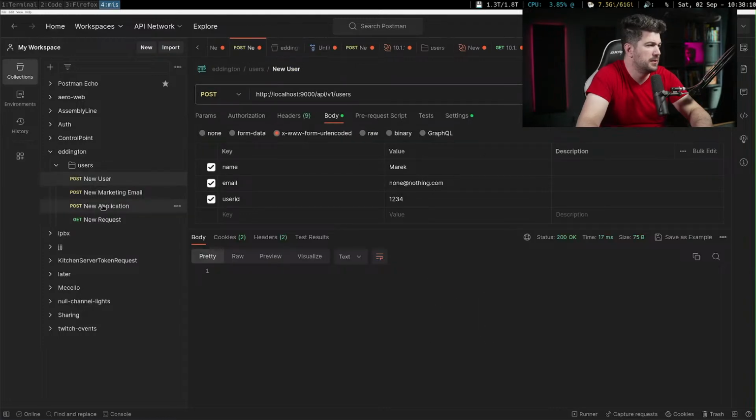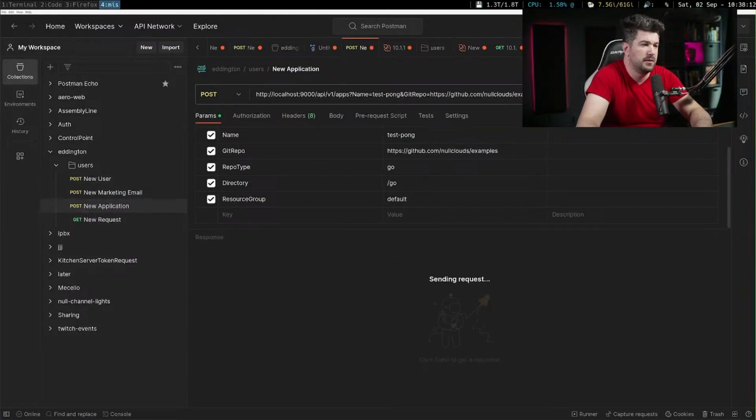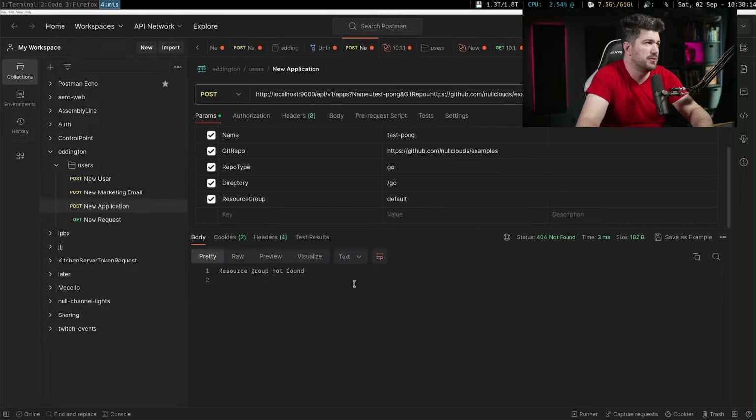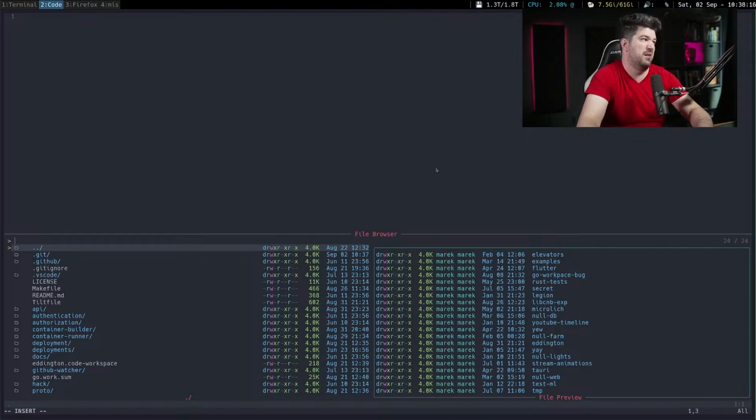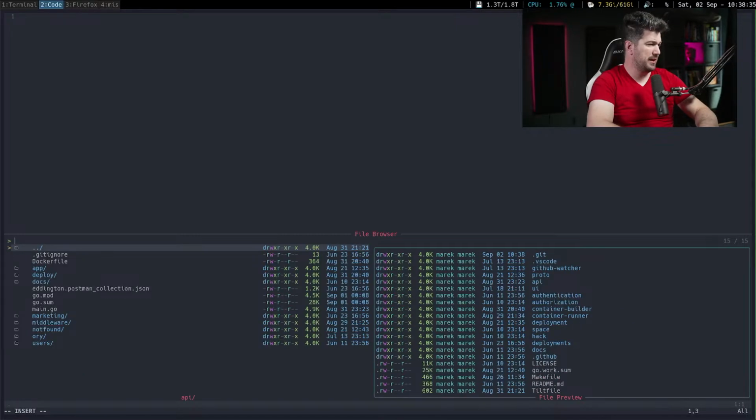User. New application. Resource group not... Oh. Well then. That's what we were having a problem on. We were just generally logging better. So let's do that. Let's finish that.